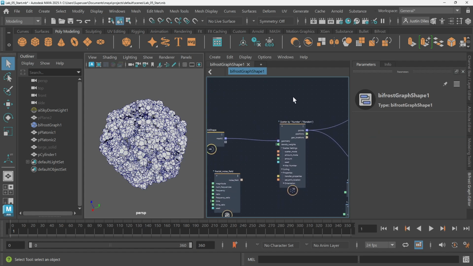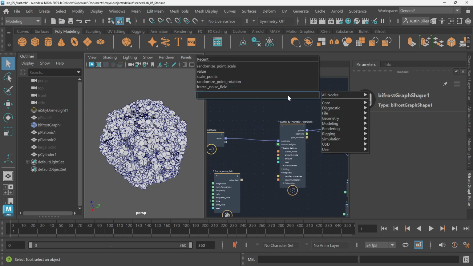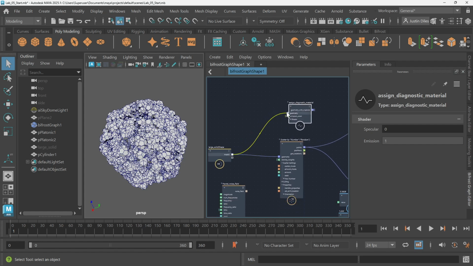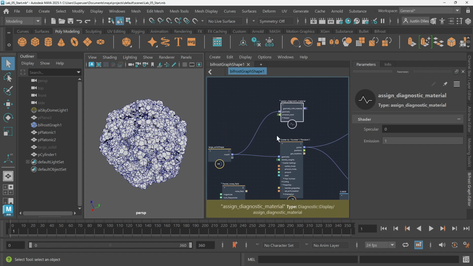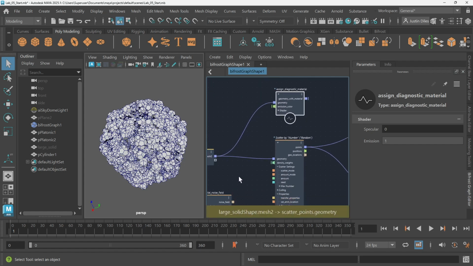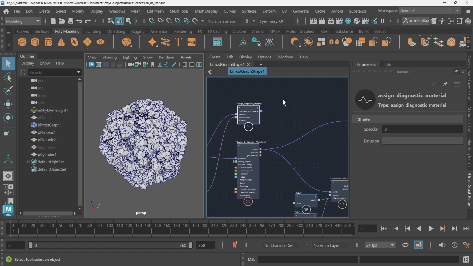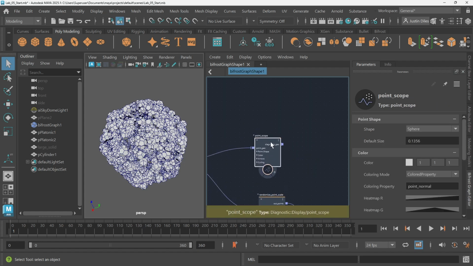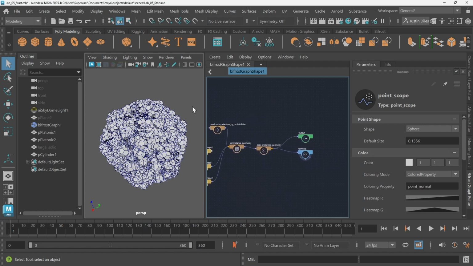And we can do that with a diagnostic material. So I'm going to hit Tab, and then I will type assign, and then we can see assign diagnostic material here. Great. And we can now bring our mesh into the diagnostic material, and then our fractal noise field will be the emission color. So we can grab the noise field output and put it in emission color. And let's go ahead and have a point scope. I'm going to turn that off. And then what do we have visualizing over here?